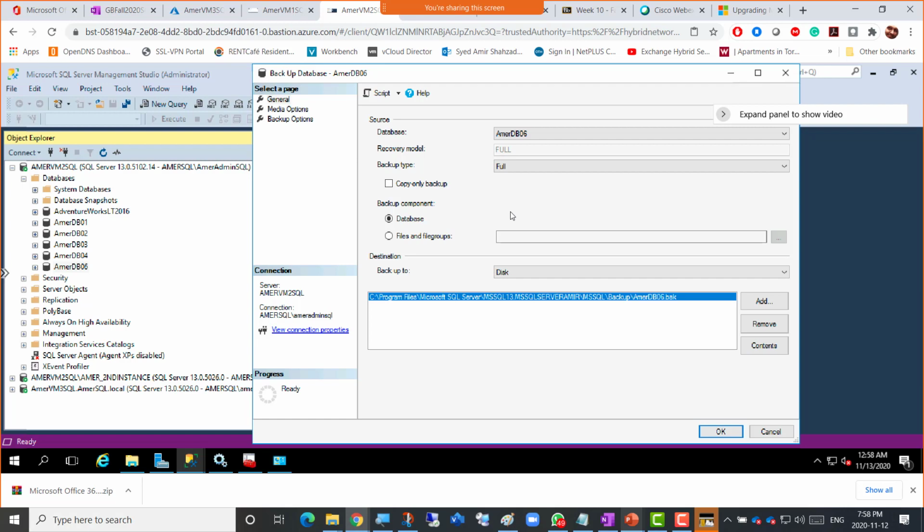Once we click the backup here, there is recovery model full, so fully it can recover as well, and copy only backup we can have also. Normally there is nothing else we can change. We have to change here.